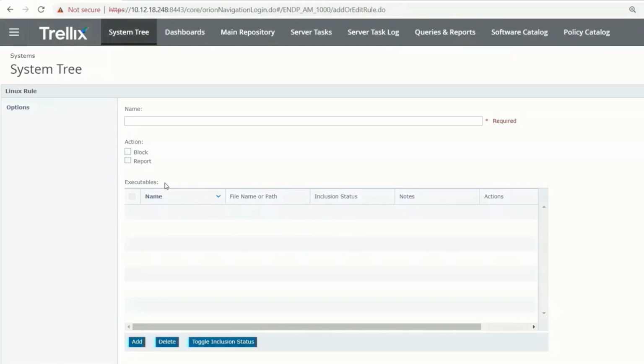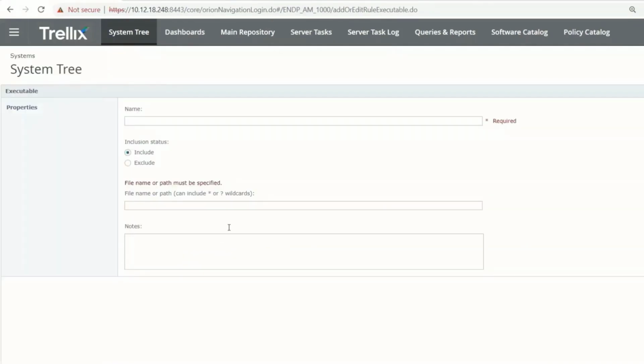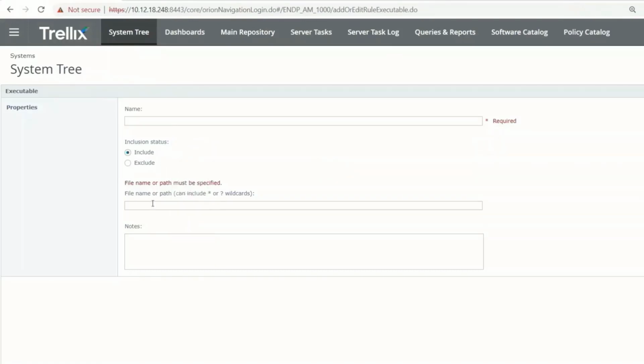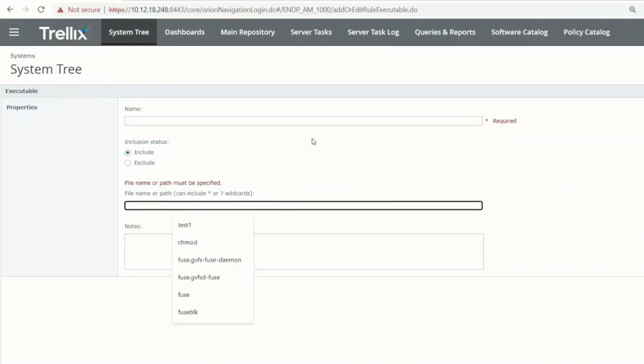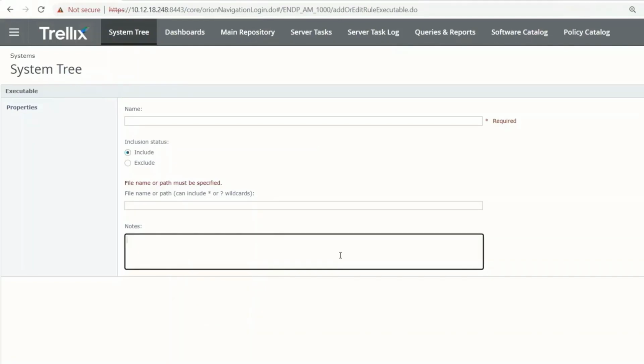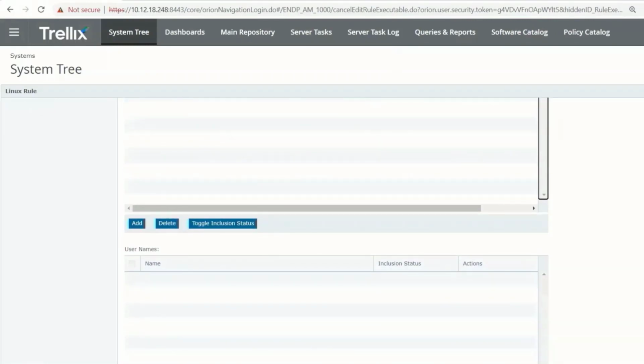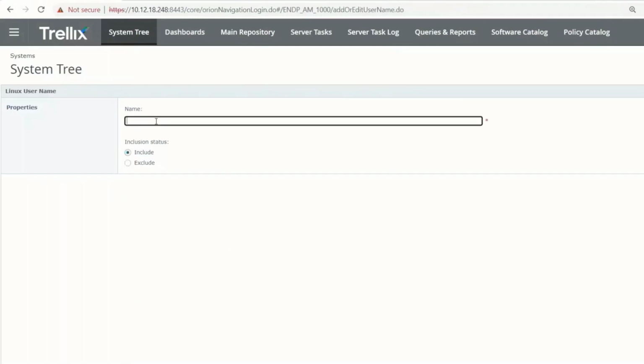And I need to specify the executable, where I click add, specify a name for the subrule, and specify the process name here. This is optional, you can add notes to it. Similarly, I can also specify the Linux username in this field by clicking on the add button and providing the name of the Linux user here.